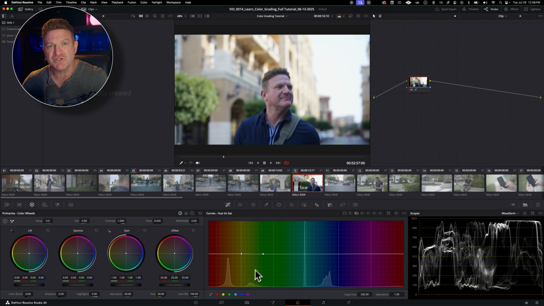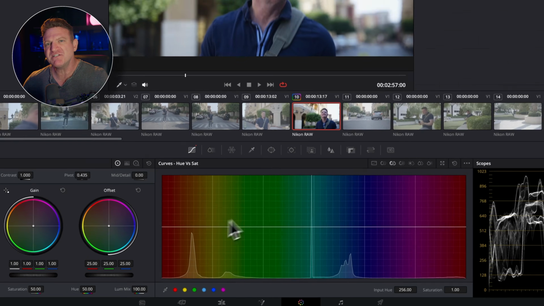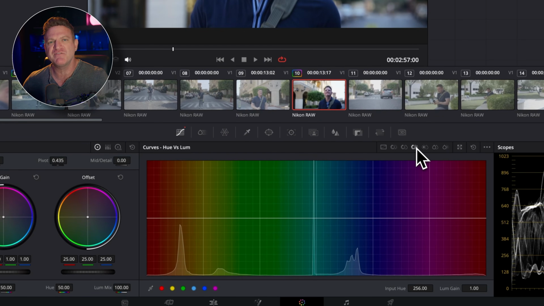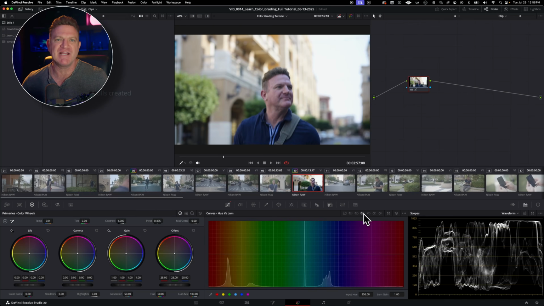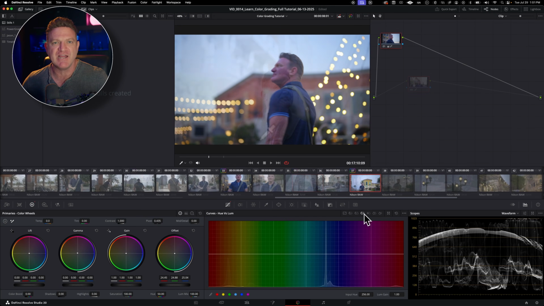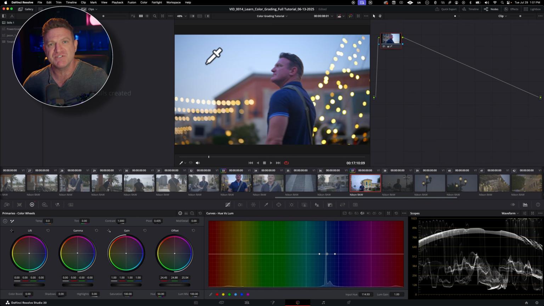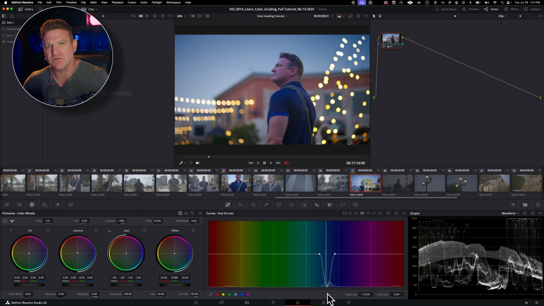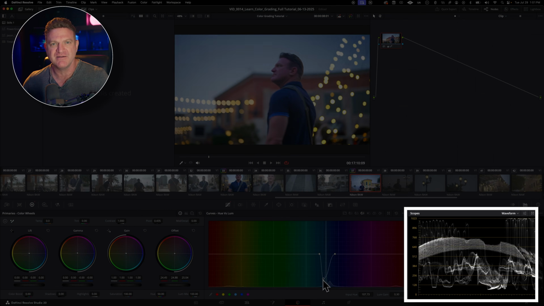Next up is hue versus luminance. So hue versus luminance lets you adjust the brightness of specific colors. So for example, let's say you want to darken a bright sky for more drama. You can select the blues and then pull this point down. Now notice how the sky darkens while the rest of your image remains unaffected.